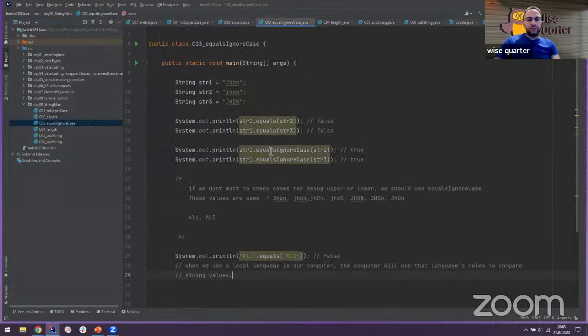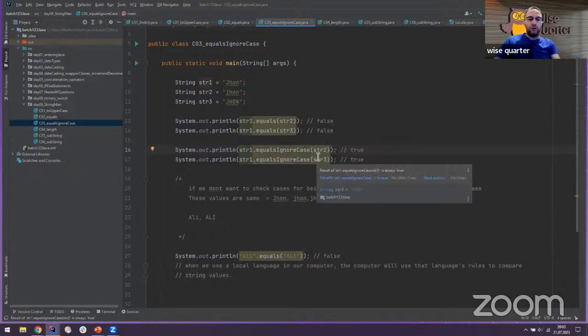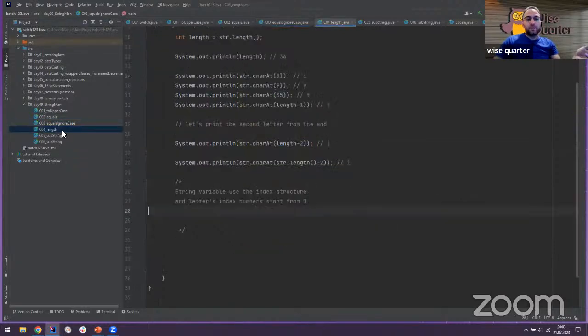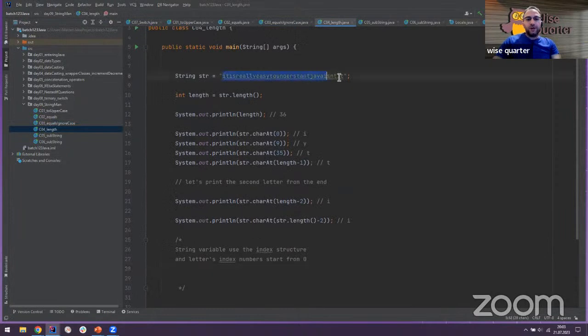Equals ignore case, it is very similar. If you don't mind case sensitivity between two different string values, you should use equals ignore case. It will ignore the case sensitivity. The length. Yes, we have a long data like this. It's really easy to understand Java, isn't it? And you don't want to count how many characters it has. For this, we can use computer to count the number of data. And easily, using the name of the string data and adding that length after it will give you the length of the data.